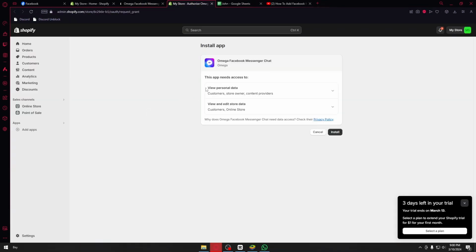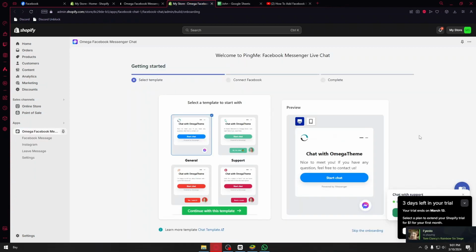to the Shopify application. After that, it will tell you that the application needs to access your personal data and edit the stored data. Once you're fine with that, you could just proceed by clicking on install. And after installing the application, you will be able to select which template you want to start with.